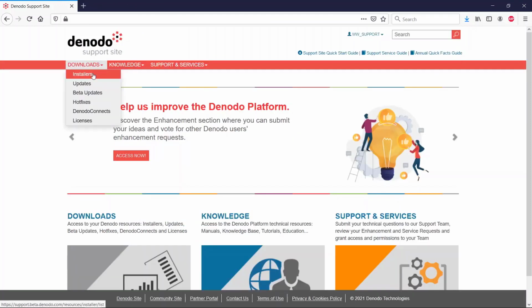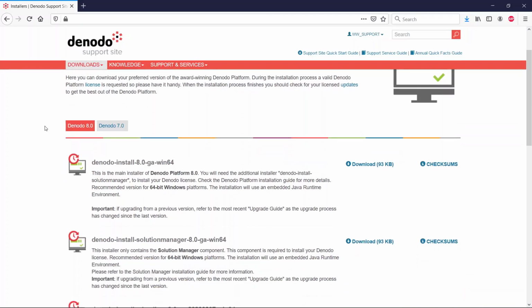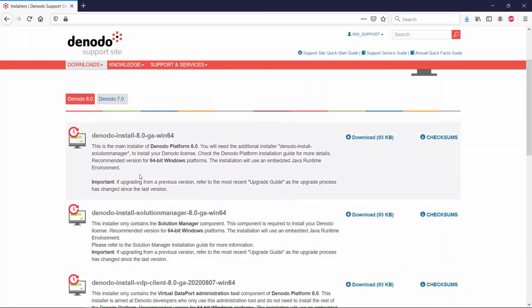First, we will look at the downloads section, starting with the installers. The Denodo installers for your licensed versions are available here. The installers for all supported operating systems may be downloaded from here, including the Denodo Platform Server, the Denodo Administration Tool Desktop Client, and the Denodo Solution Manager Server.